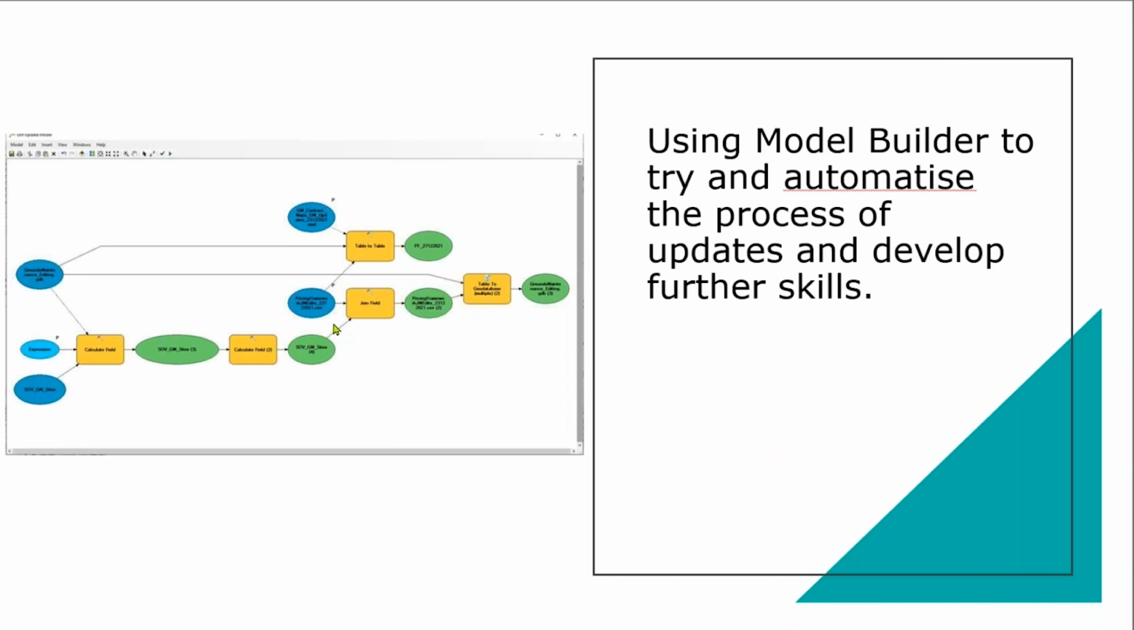So using Model Builder, I was looking to see, right, if we need to provide an update to this inherently large data set, how can we take the steps we would do manually and present it in an automatic way, so that we would simply open up the model, click on a button and let that run. And that's what it used to look like in the old ArcMap style.